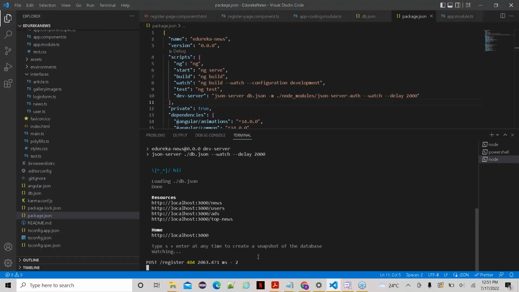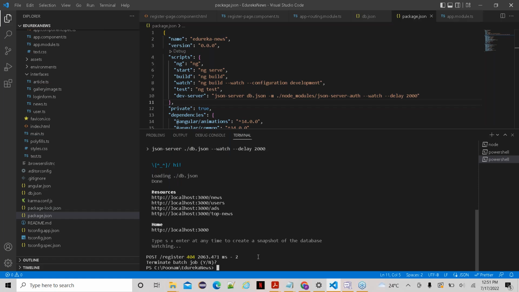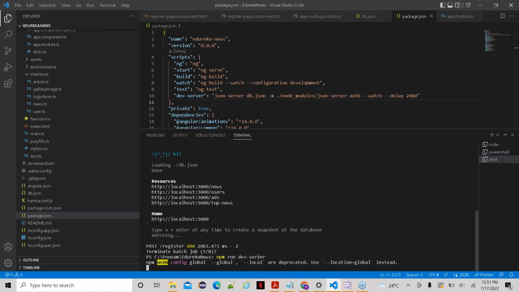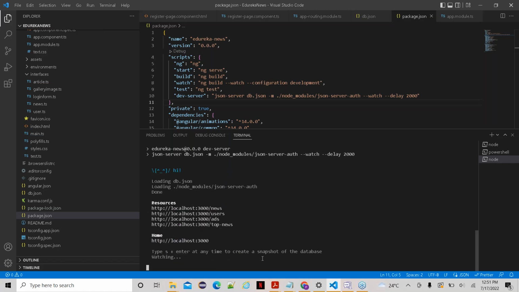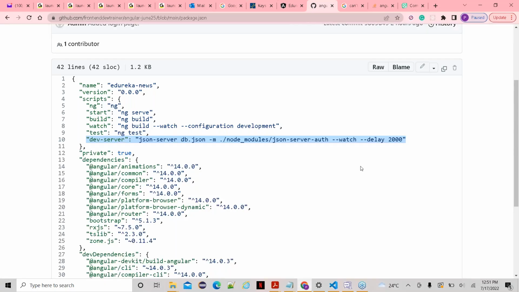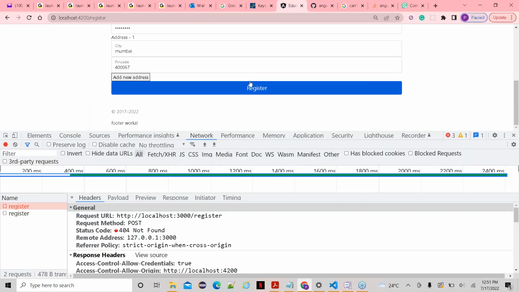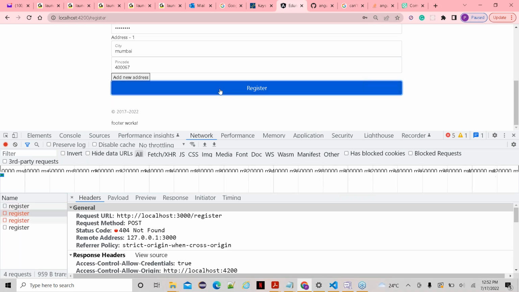Control C. Yep. And you can press the up key, it will print the last command. Okay. Now try it again. Do I have to refresh the page again, or can I just click register? No, you don't have to. Okay. Still getting the same error. It should work.